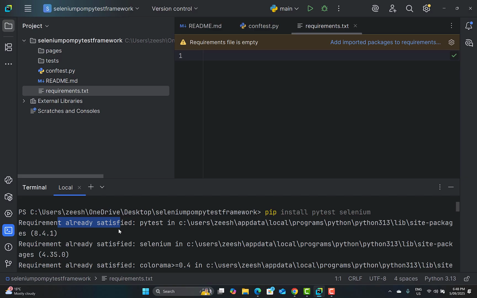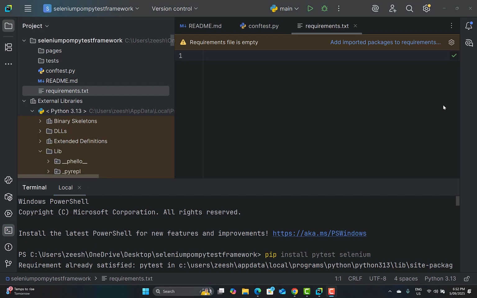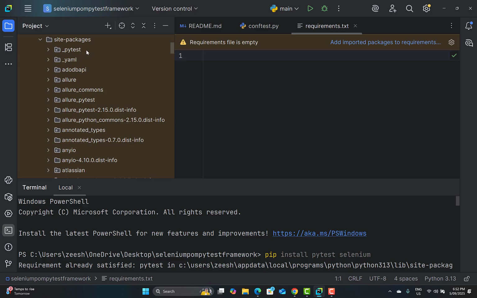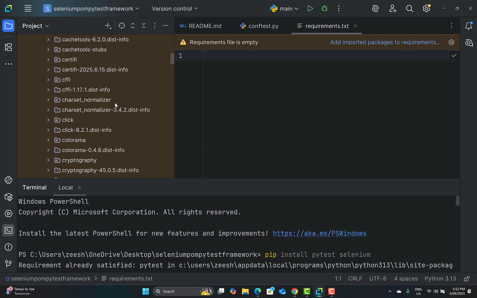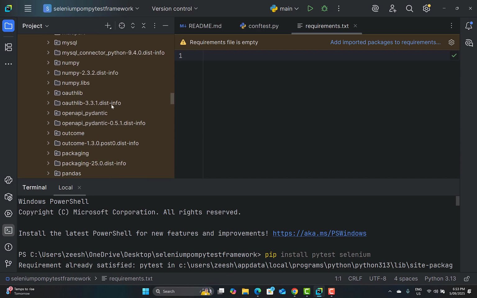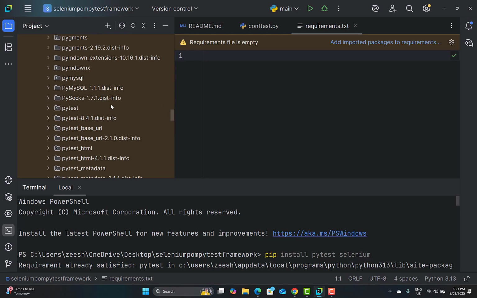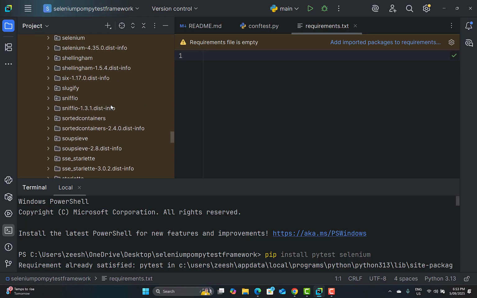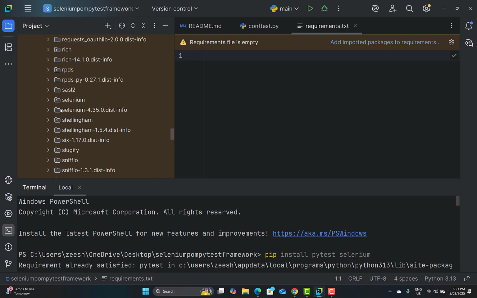So once the packages have been installed, we need to verify the installation. So for that, just go on the left side, and here what we need to do is simply scroll down. Here we have the site-packages. Open this one, and you see that we have Pytest, and whatever you have installed, you will see here. So for example, we have installed Selenium here as well. So if you scroll down, you will also see Selenium over here. So here is Selenium, right? So that's how you can confirm the installation.